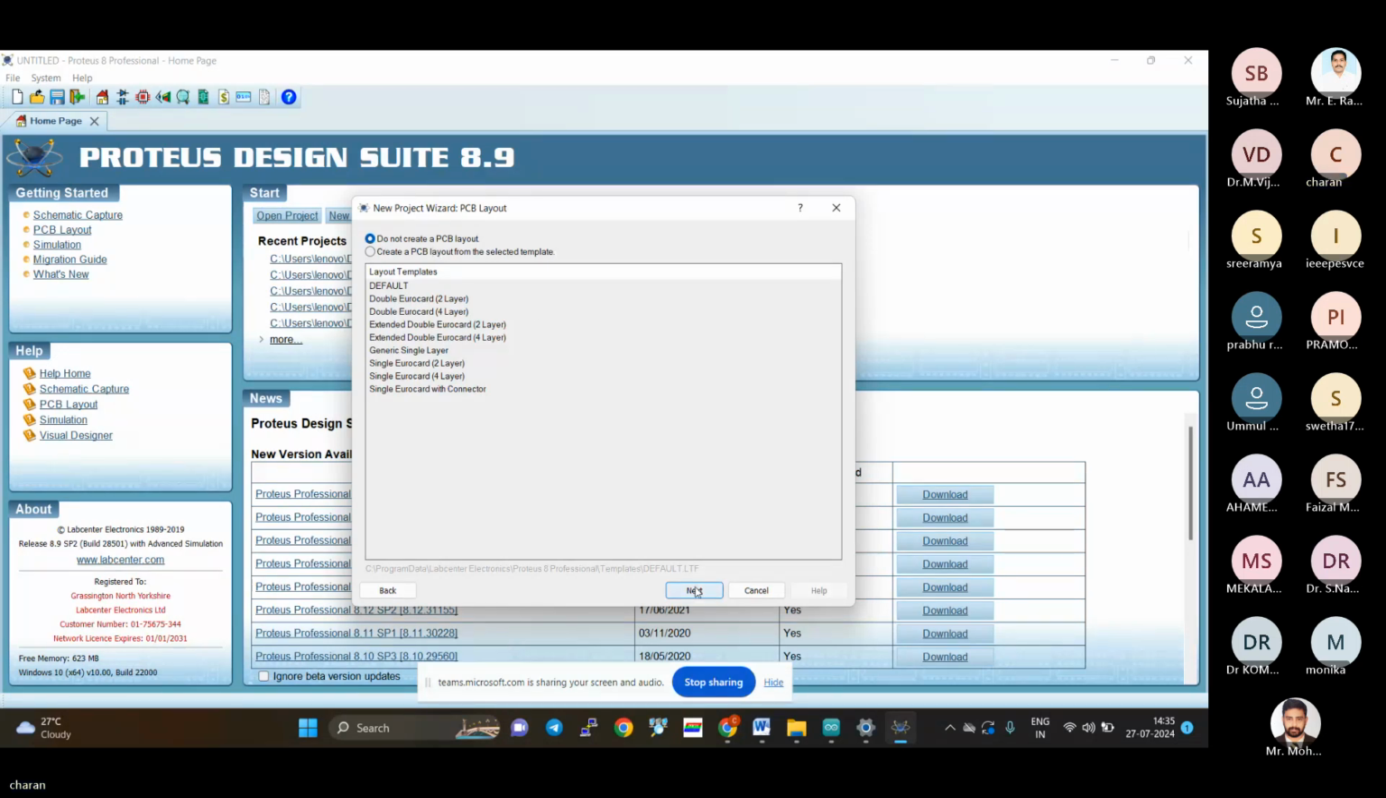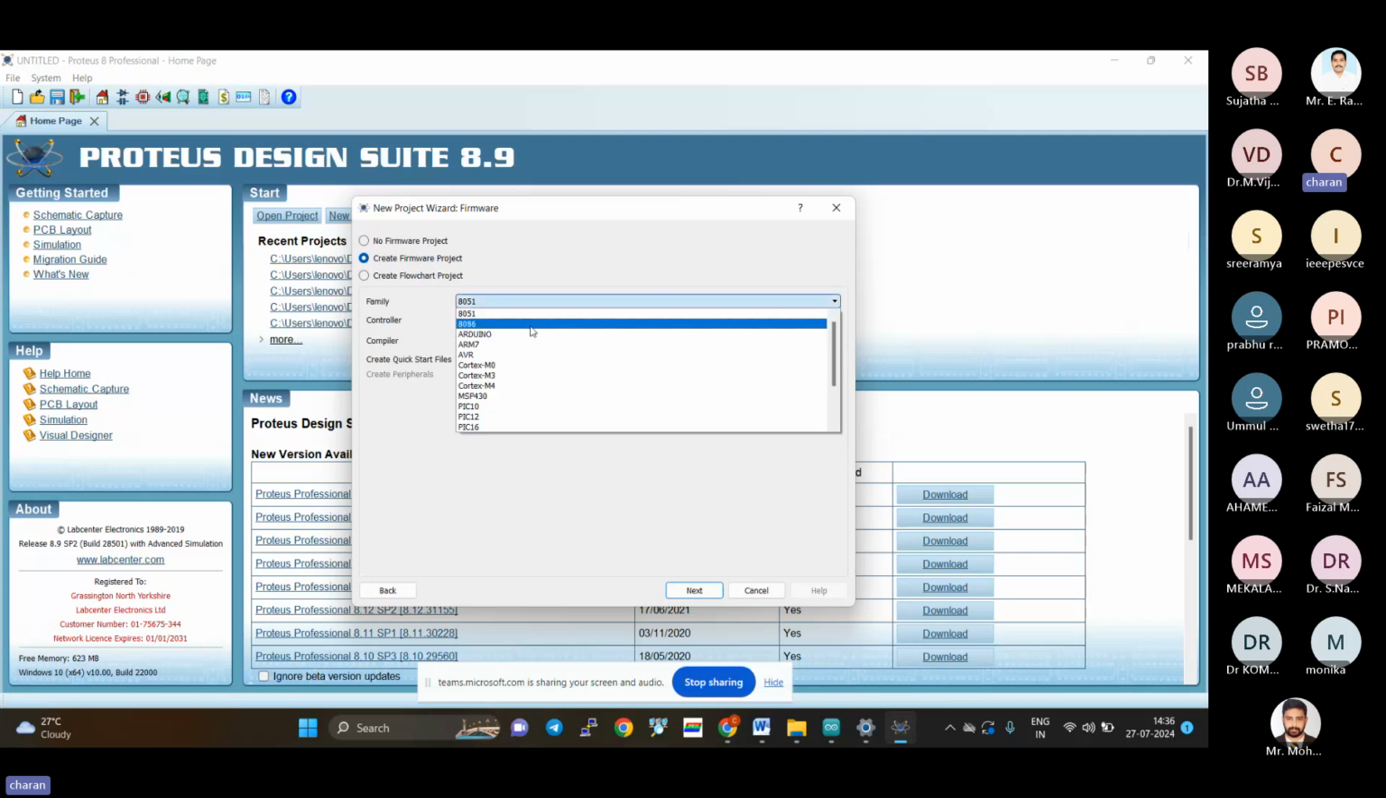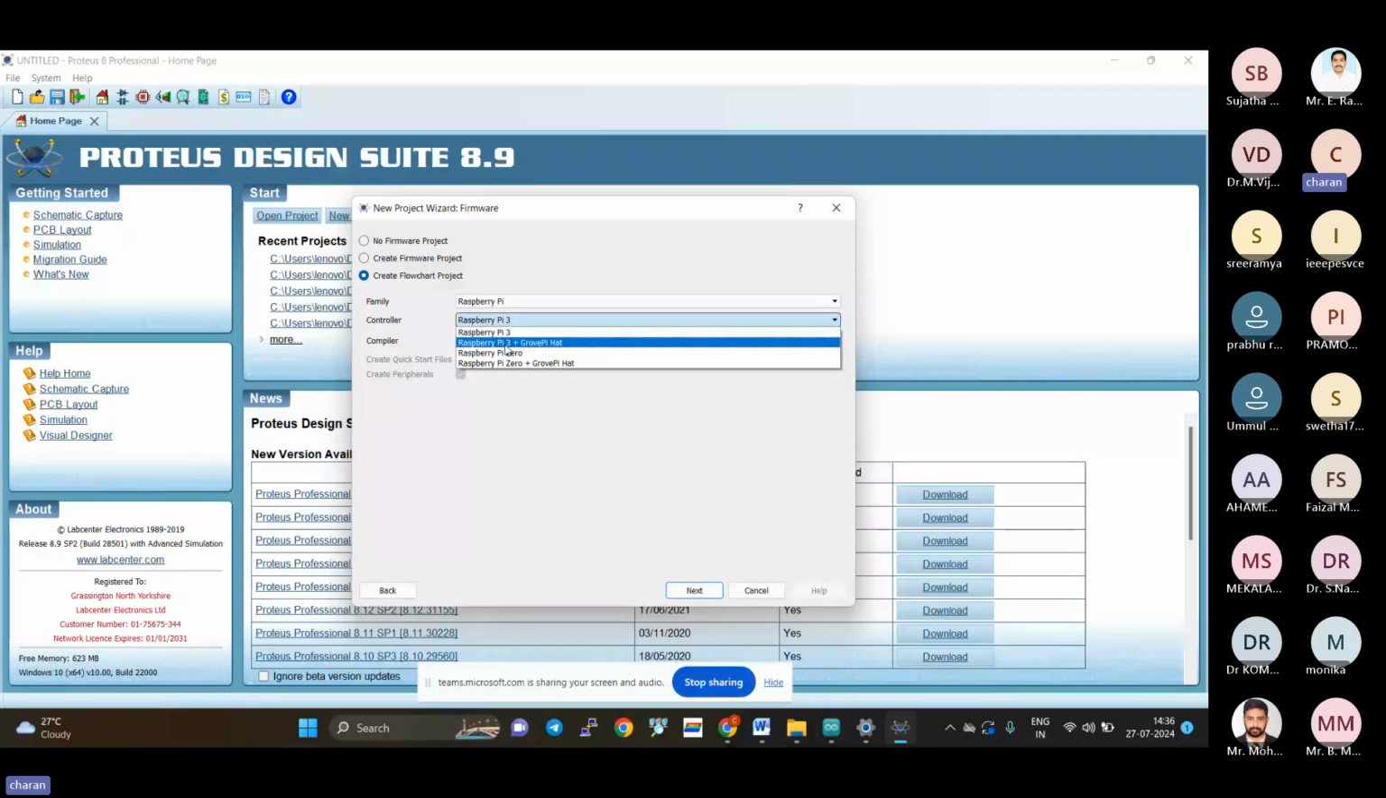Click on Next. Here you can create firmware projects, like if you want to use a Raspberry Pi, because when you want to do ML or any programming related work, you can use the creating framework. You can select 8051, Arduinos, ARM7, AVR boards, Raspberry Pis, Picos, everything is available in this simulation software. The Raspberry Pi 4 comes in the 8.15 version.